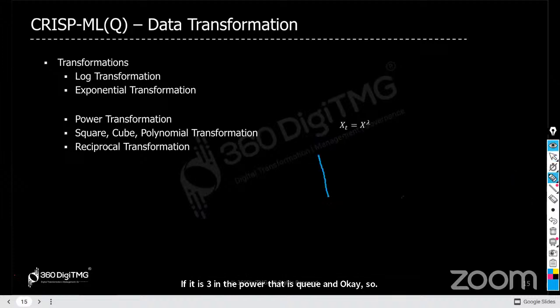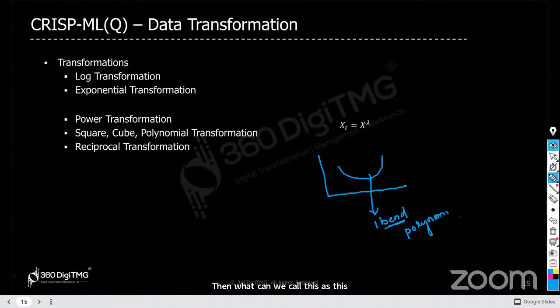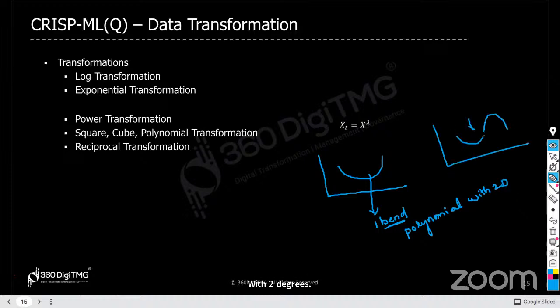the previous session. If we are having one curve, one bend, then what can we call this? This we can call polynomial with 2 degrees. And if we have two bends, 1, 2, we can call it polynomial with 3 degrees. So this is how you have to understand the concept of polynomial, which we have talked about.